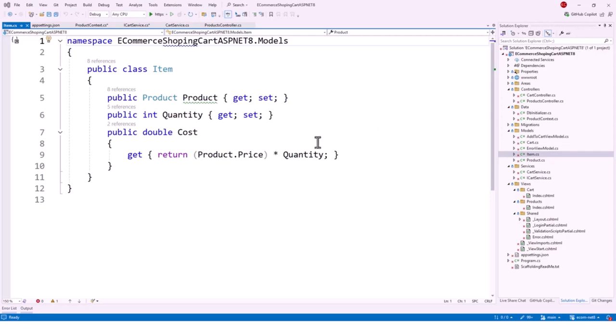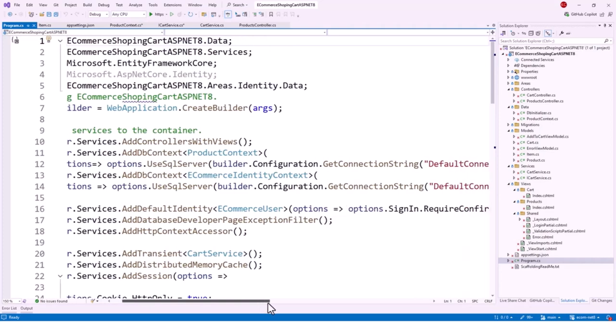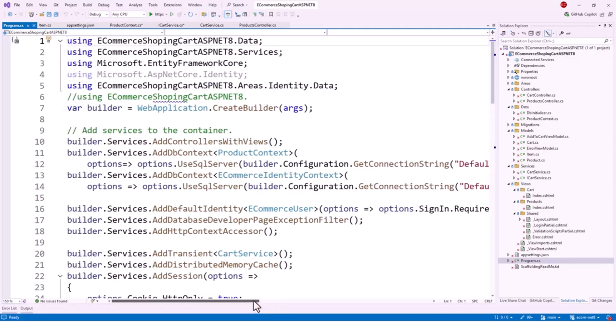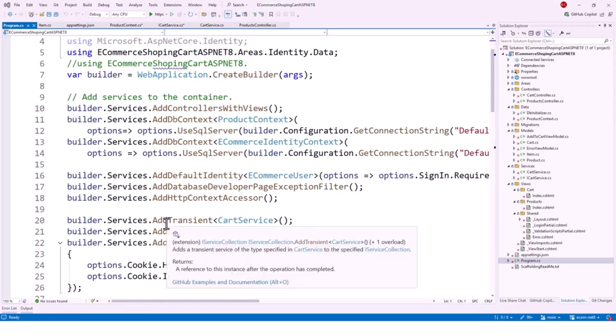Now before I fix the item model or item class, let me change a thing. There is some flaw. It's not exactly a flaw, but one of my community members pointed it out: why have I used add transient for registering the cart service in the program class? Why not add scoped or add singleton?